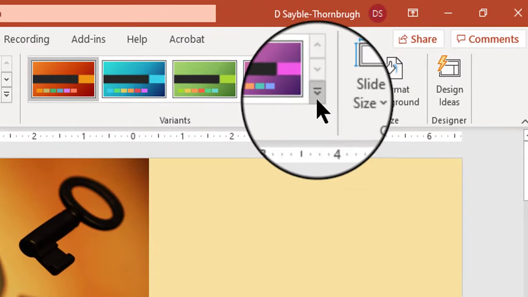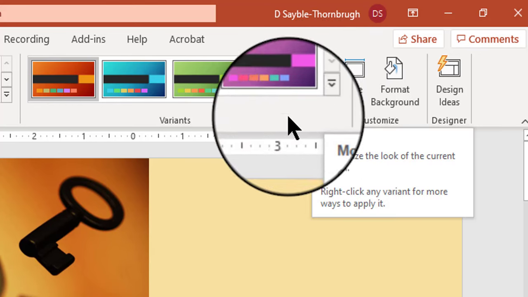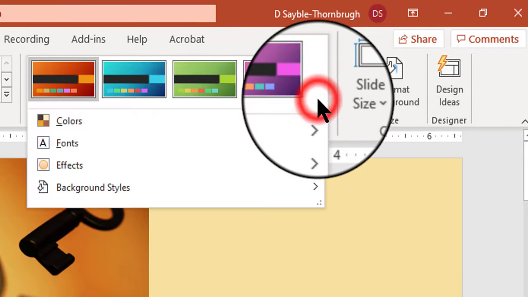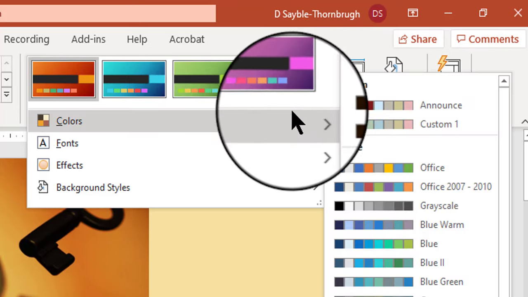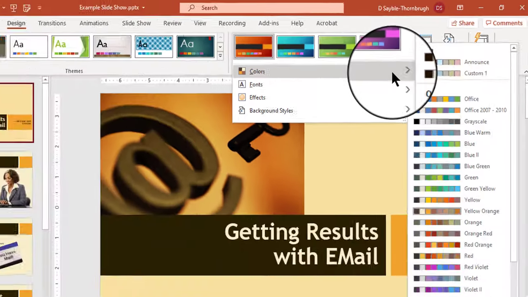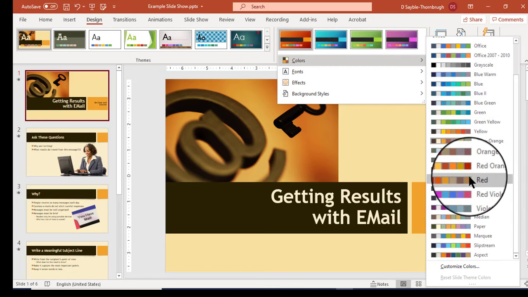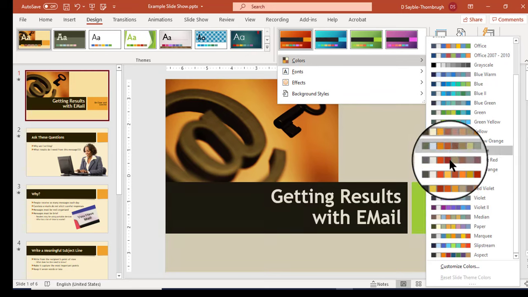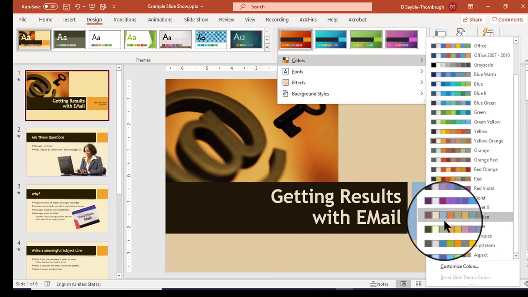So what you can do is you can click this little button right here. It's called the More button, and it will open up more of whatever the gallery is that you're looking at here. So I'm going to click that, and it offers me colors here. If I roll the mouse over onto the colors, I get this huge palette of color combinations that I can test out just by hovering over each one. So if I see one I like, I can hover over it and see what it would look like with this particular theme, the Berlin theme.